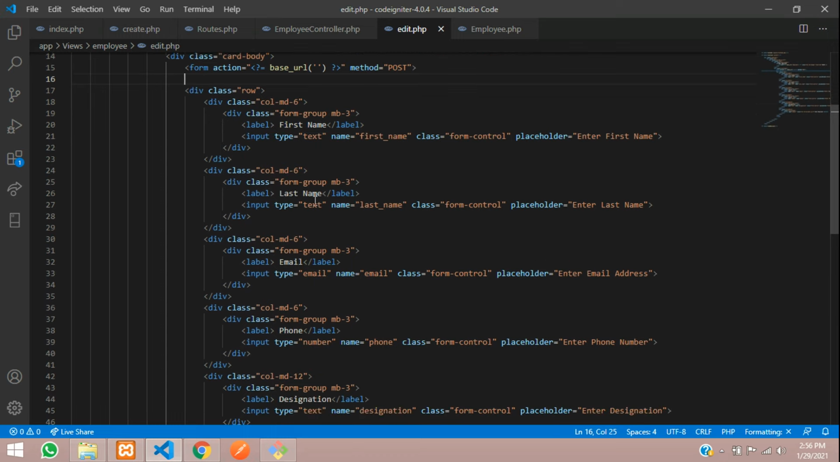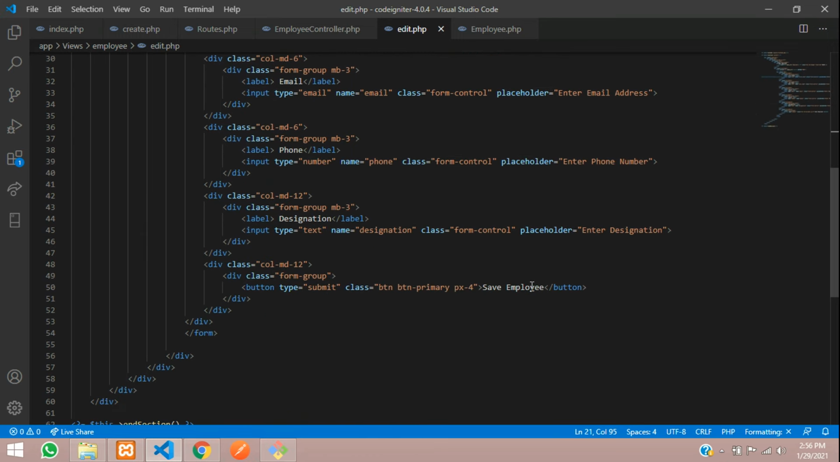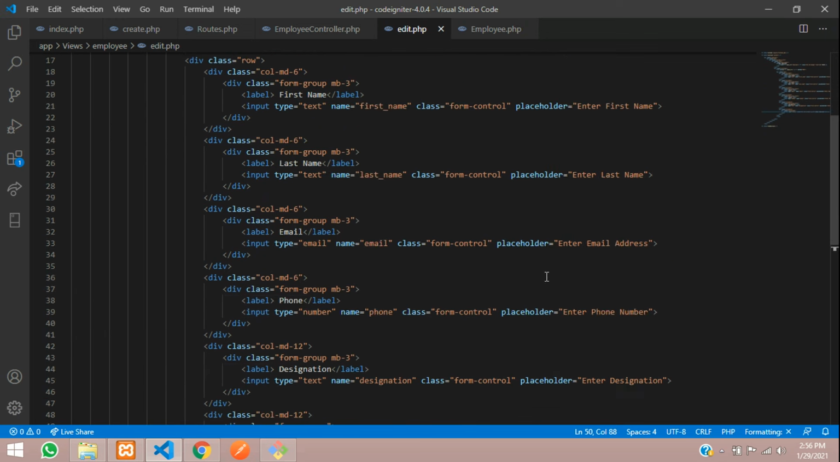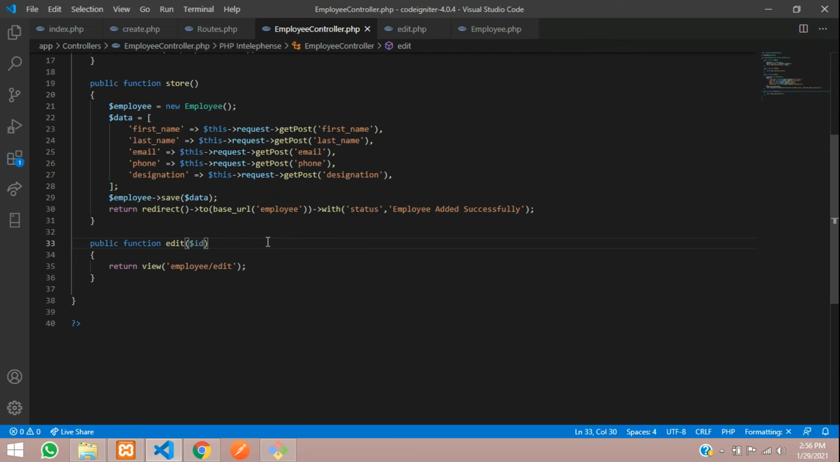So let's give enter, and over here you need to fetch all the data. So for that, as simple you can see, and let's make it Update. Okay, and let's get back over here guys. So now we need to fetch all the data. So let's go to our employee controller at edit function.